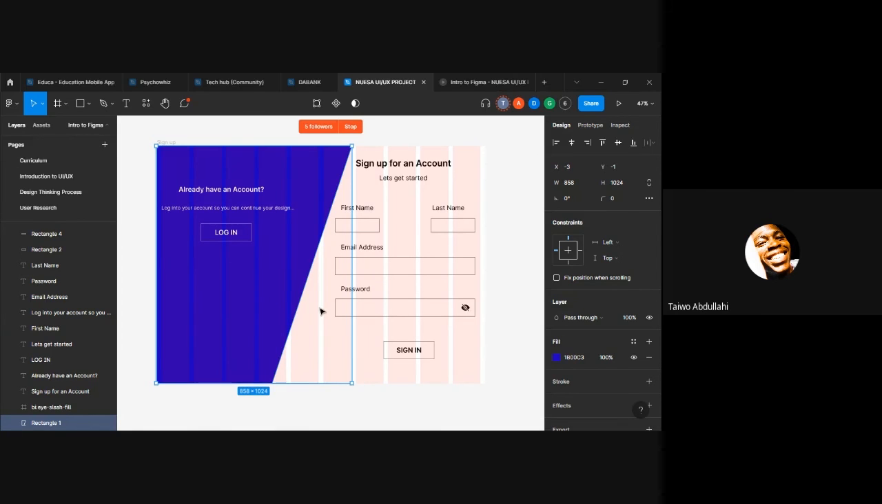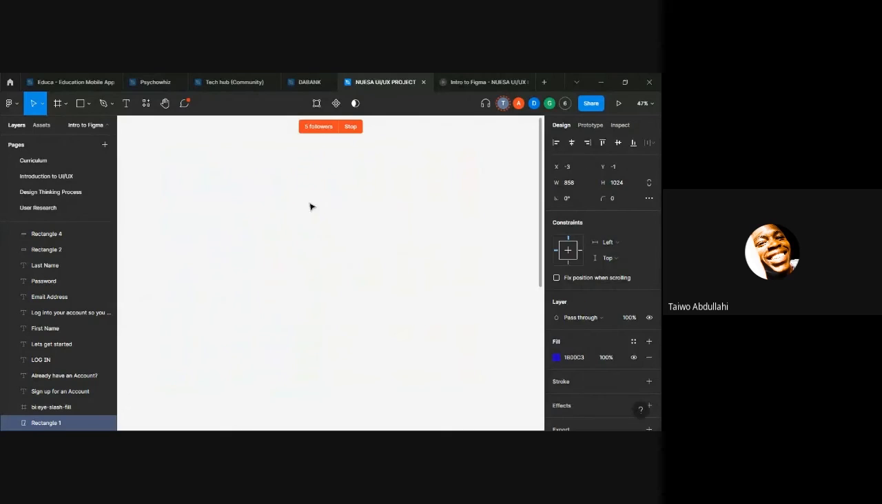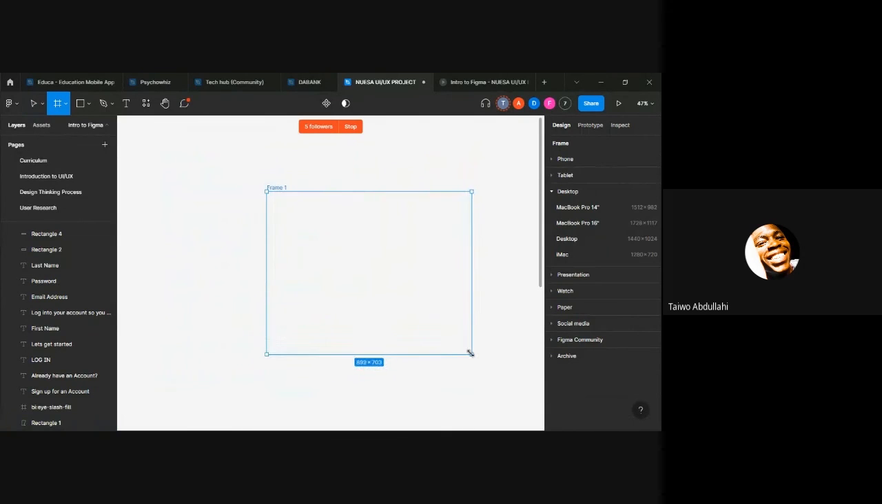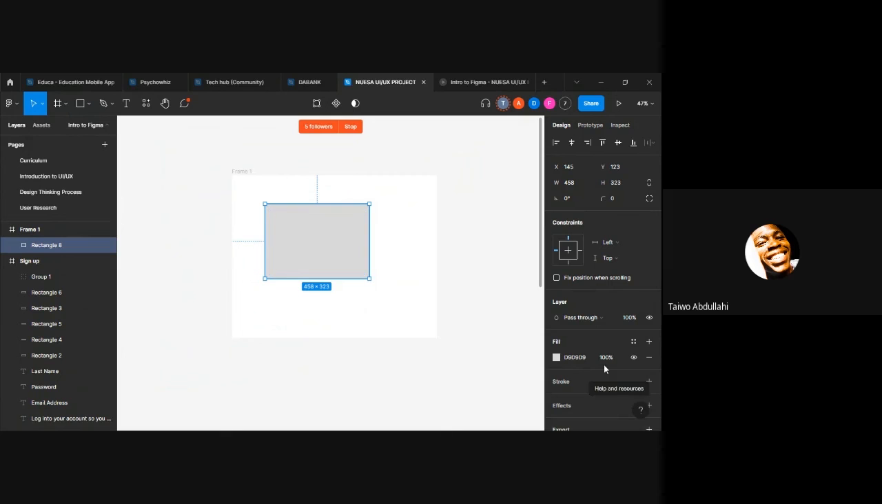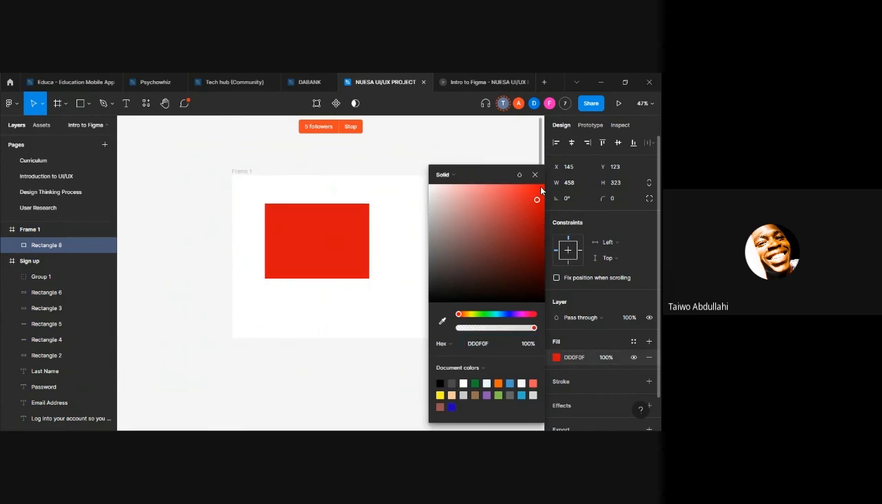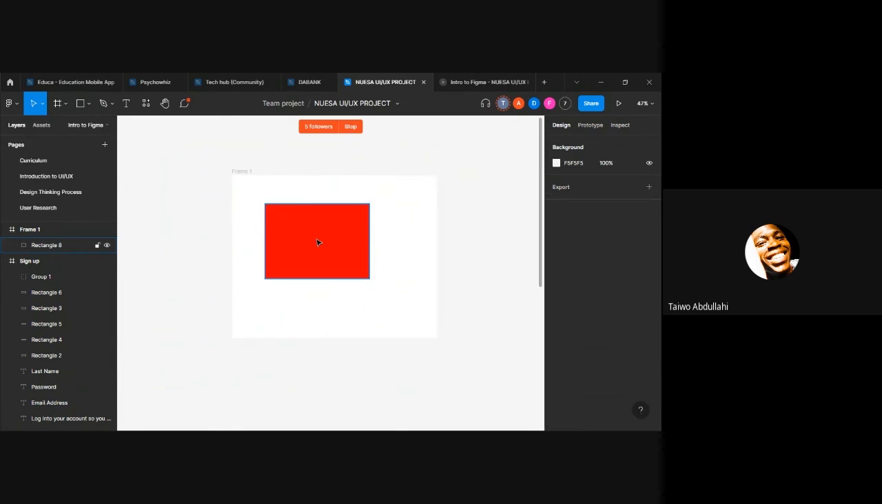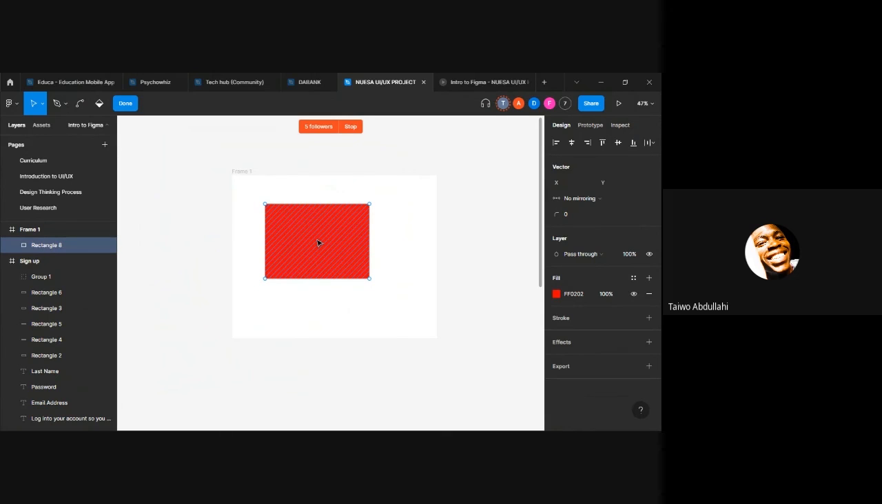Okay. When I was doing that, I said it is not a rule. There is no rule for it. It is a design. I created a frame. Let me just freestyle a frame, so I want to design on it. So I created a rectangle, another rectangle now, and I give it a color of red.